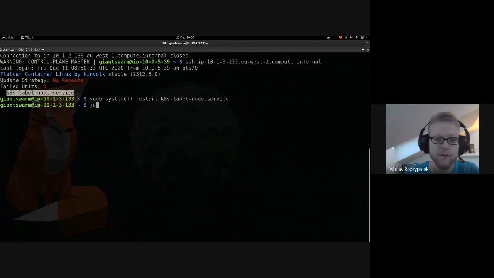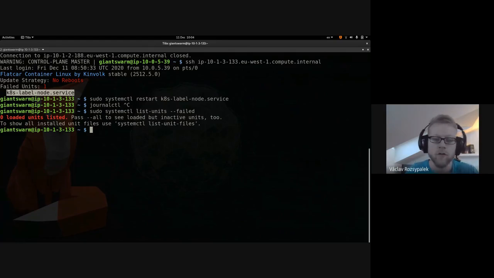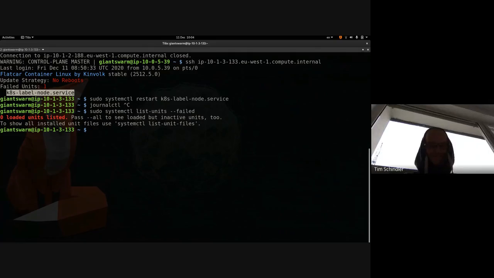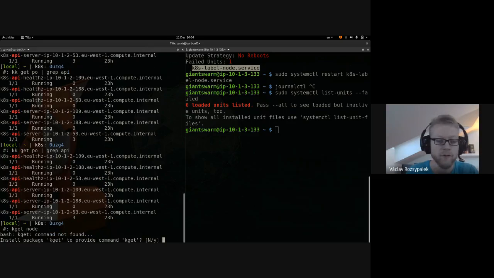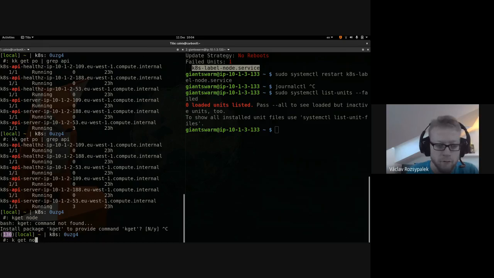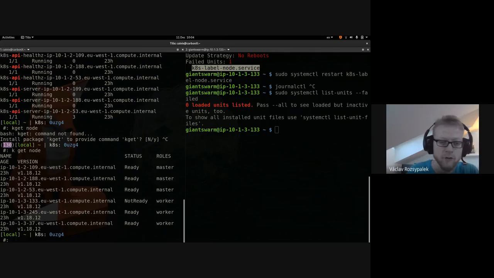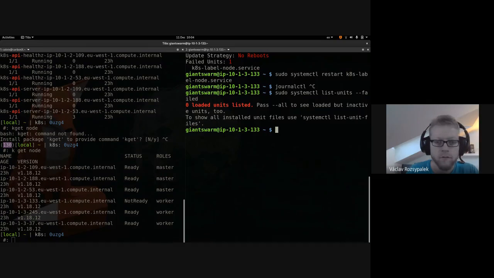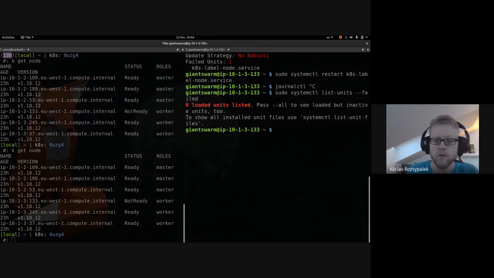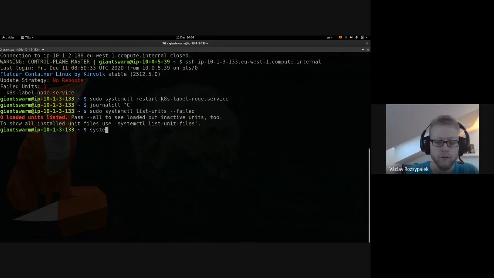Yes, amazing. So now if I do systemctl list-units --failed, there's no failed units. Bam! And the kubelet should be now ready. It's not yet ready. Can probably wait a little bit longer, or we can restart it.